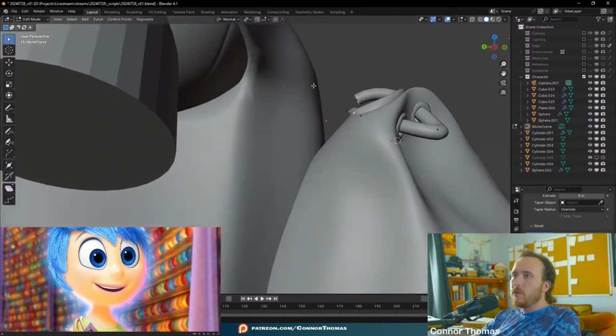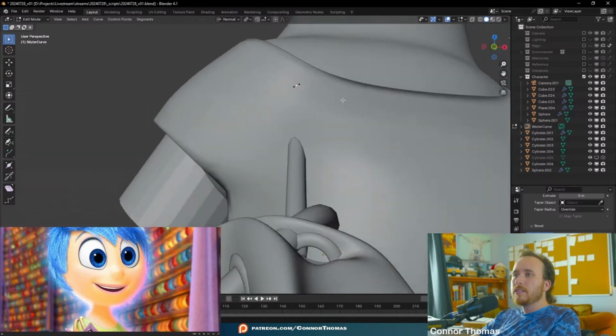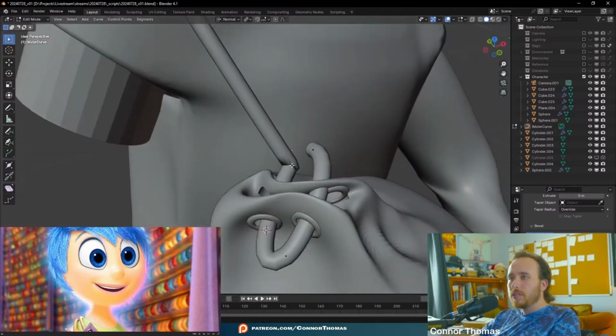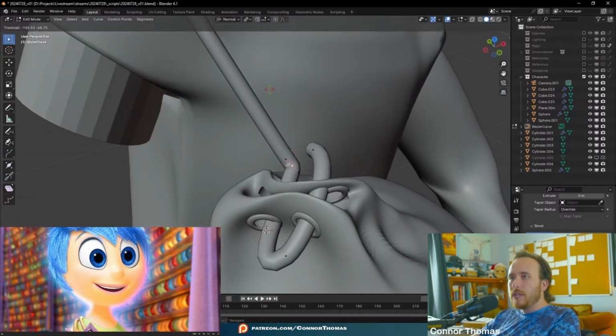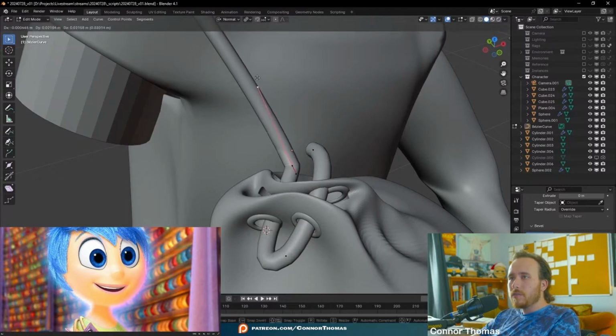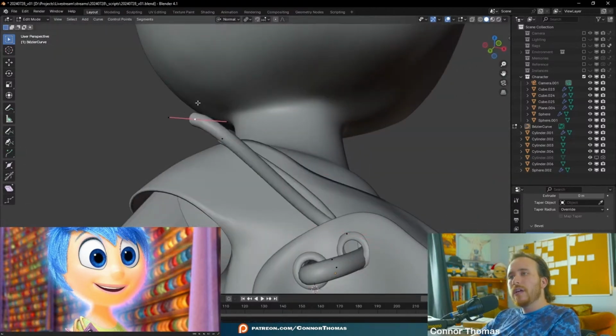And then this is just going to go over to her shoulder. Extrude that, and then have that go over her shoulder. And then we can rotate this, because I think I accidentally rotated it the wrong direction. And then just extrude that as well.